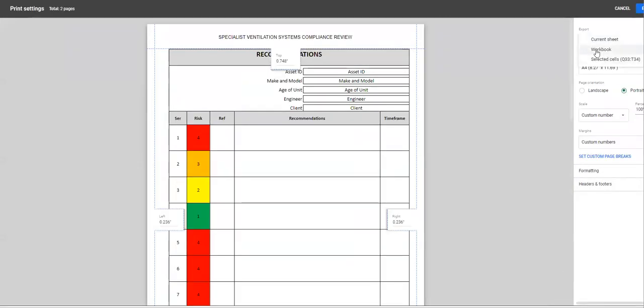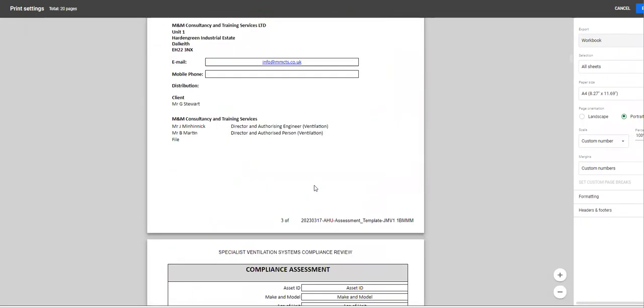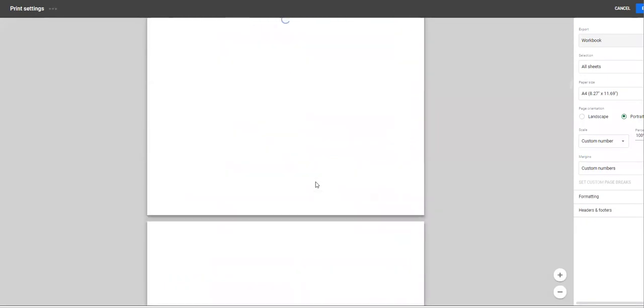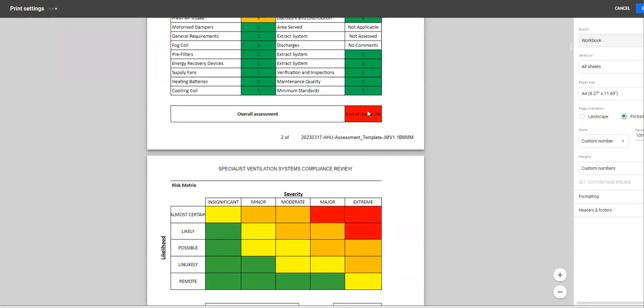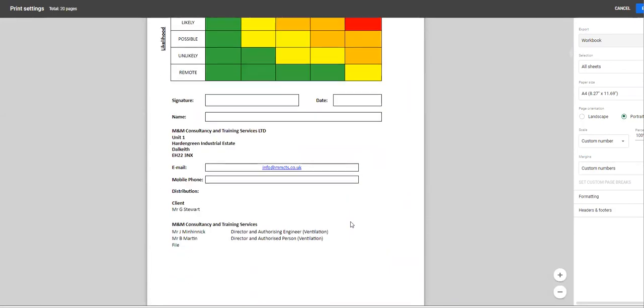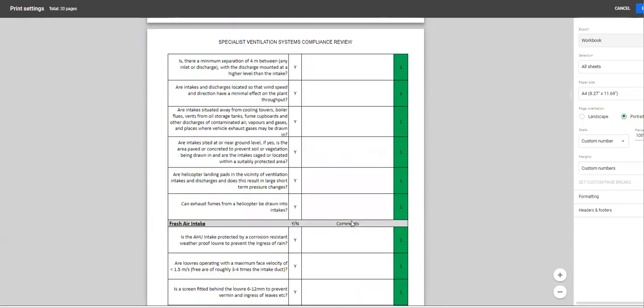You need to select the workbook here, and you will be able to see the proper formatting output sheet. Here you can see the no comments and not applicable are also showing very properly, and not going out of the cells. So everything is in line as per agreed, and you can see the results are matching.